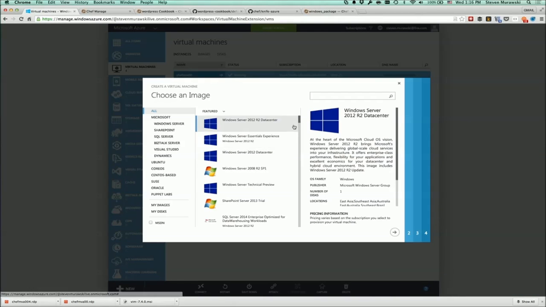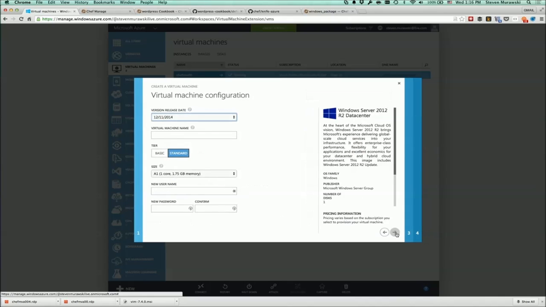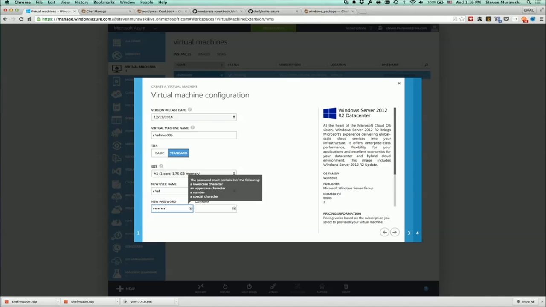Yep. So I'm going to choose an image. We'll go 2012 R2 Datacenter because I like latest. Yeah, that's good. And virtual machine name, let's do Chef MVA 005 because I've spun up a bunch more. Okay, I've spun up a few other machines today. And I'm just going to create a username. Give it your favorite password. Yep. Make sure it's complex enough. Yeah, it'll yell at you if it's not.